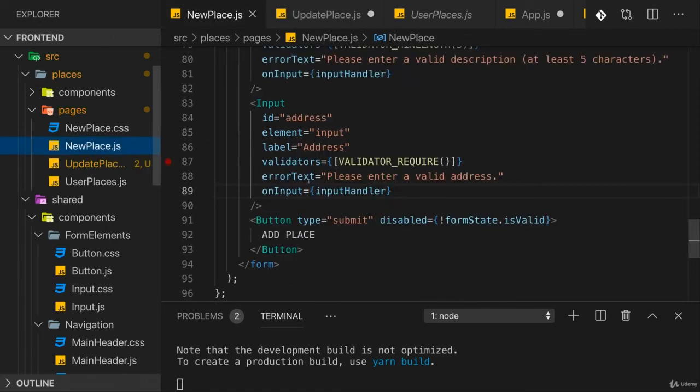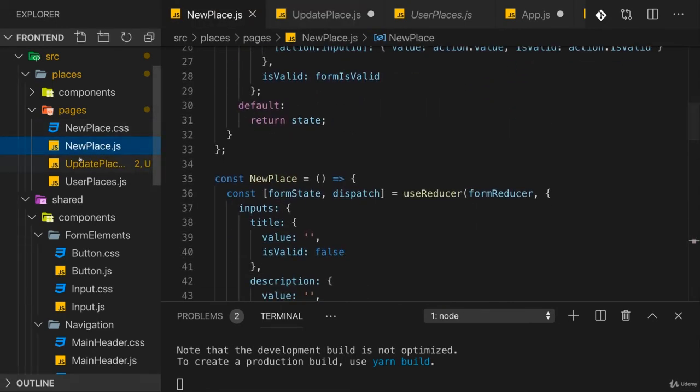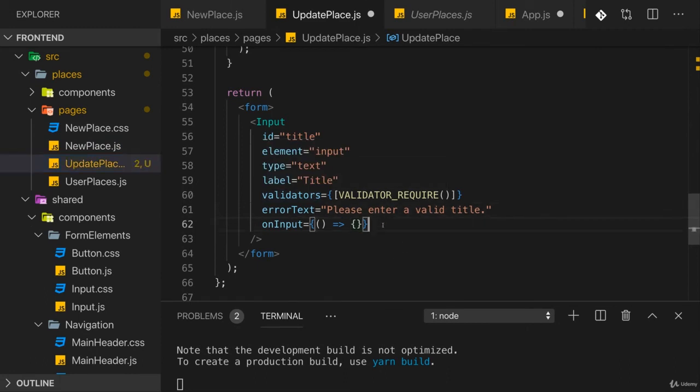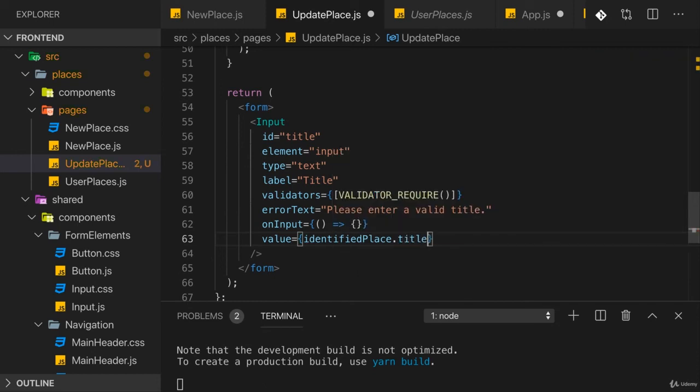Of course we can use the same function as in new place, but then we also have to add use reducer and everything to update place. And that means a lot of code duplication. So maybe we can find a more elegant way there. Now, one other issue we'll have here is in this scenario, when we're editing a place, I actually also want to set an initial value on the input. And that's something we don't currently support. I want to be able to set my value here to, well, as I said, some initial form value. So initially to identified place.title, for example. So that's also something we'll need to support.